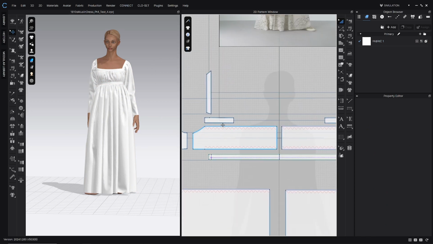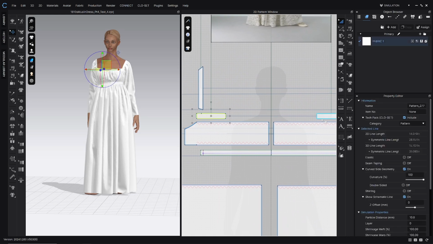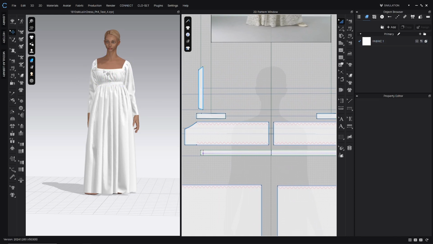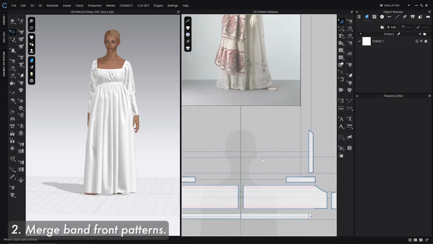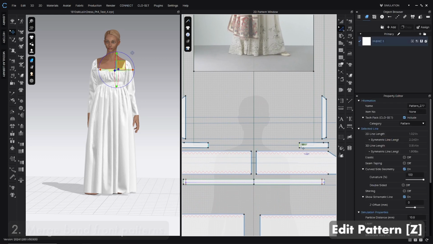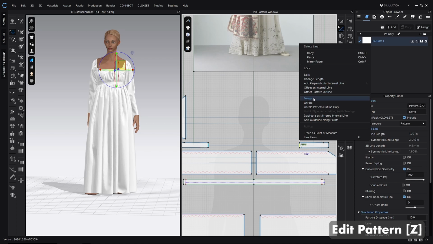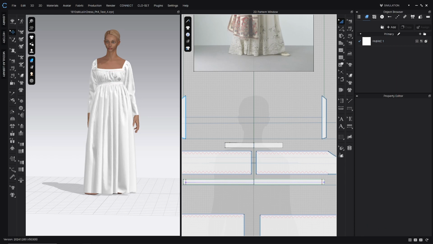But I realized that this center front panel, in previous tutorials, I actually should have had you merge it so that the graphic can go straight across the front here. So let's go ahead and go to the Edit Pattern tool, or the Z hotkey, and that's right here in the 2D toolbar. Just right click either side of the center front and then choose Merge. And that will go ahead and keep that symmetric editing, but now they are one piece.